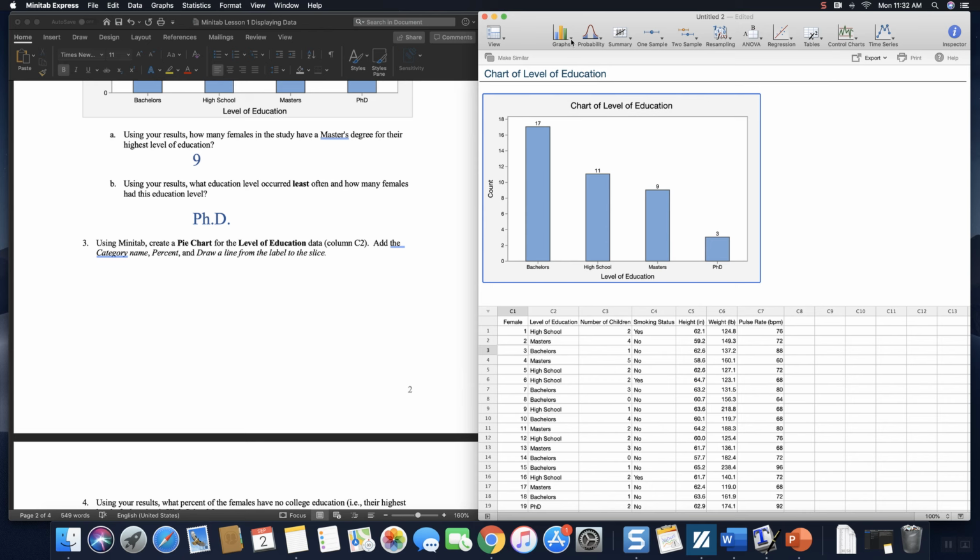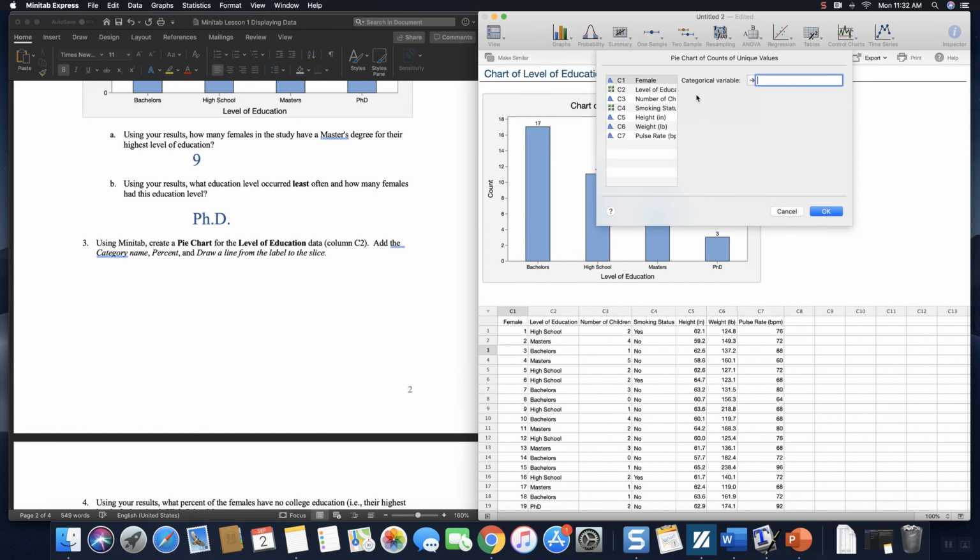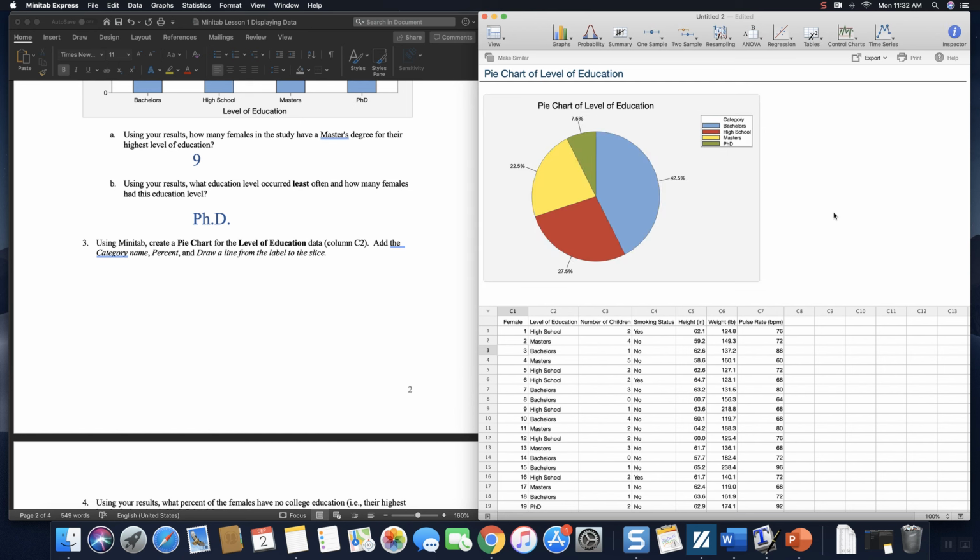So we're going to go to Graphs, choose Pie Chart. I want counts of unique variables. That's because I have data. If you have a summary, you want to choose the other one. Let's throw level of education in there, and then we're going to hit OK. And then this is the default pie chart.